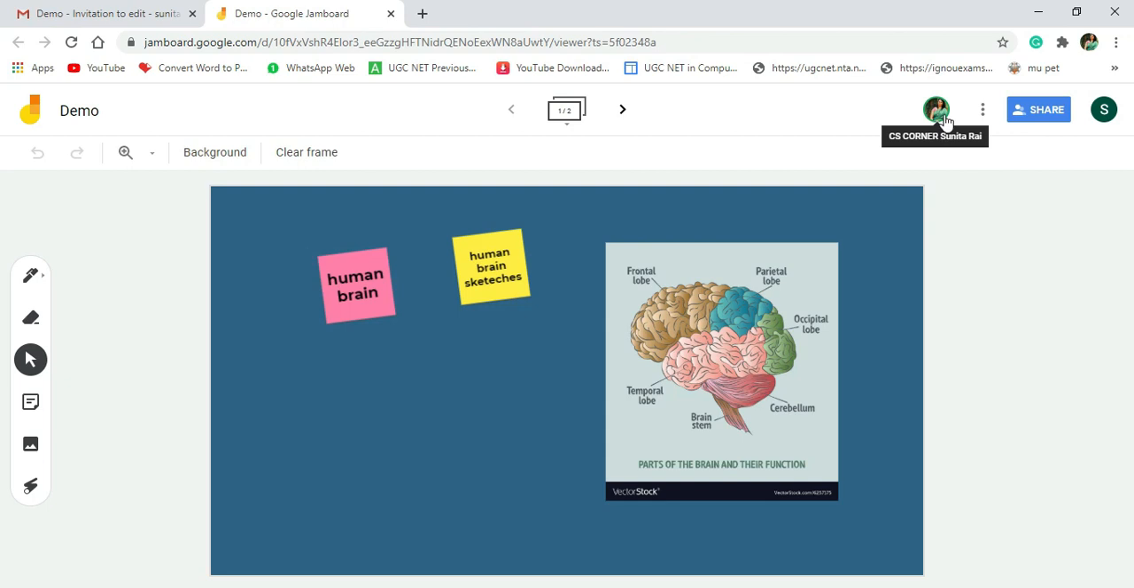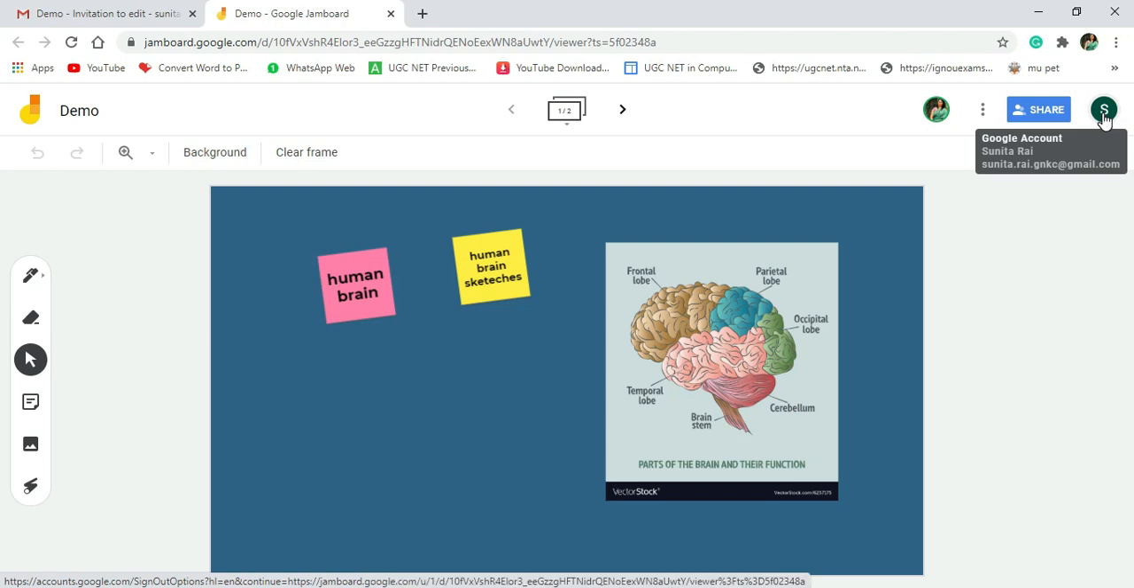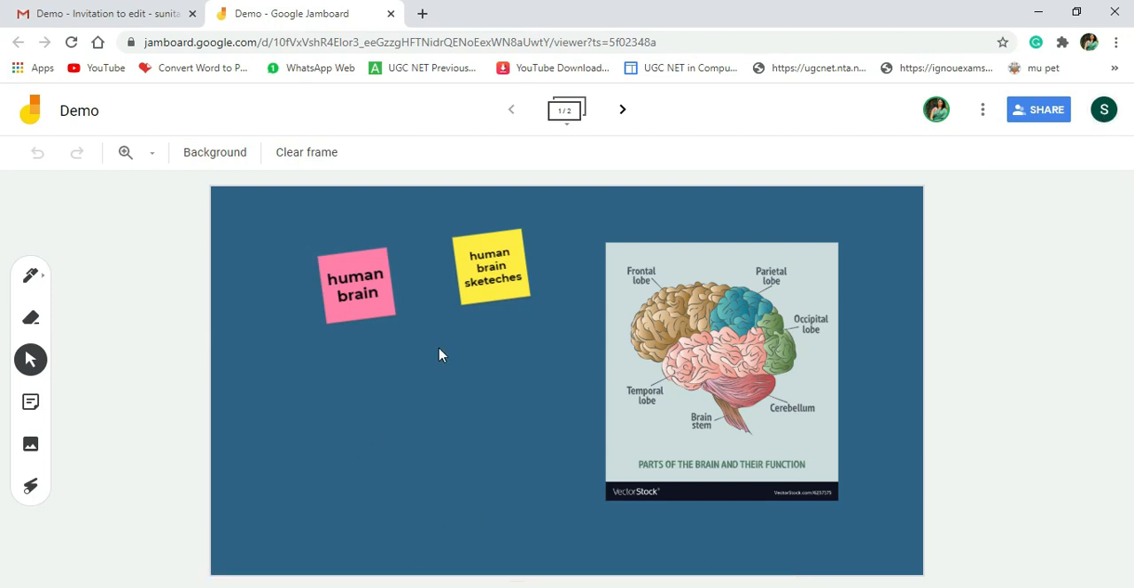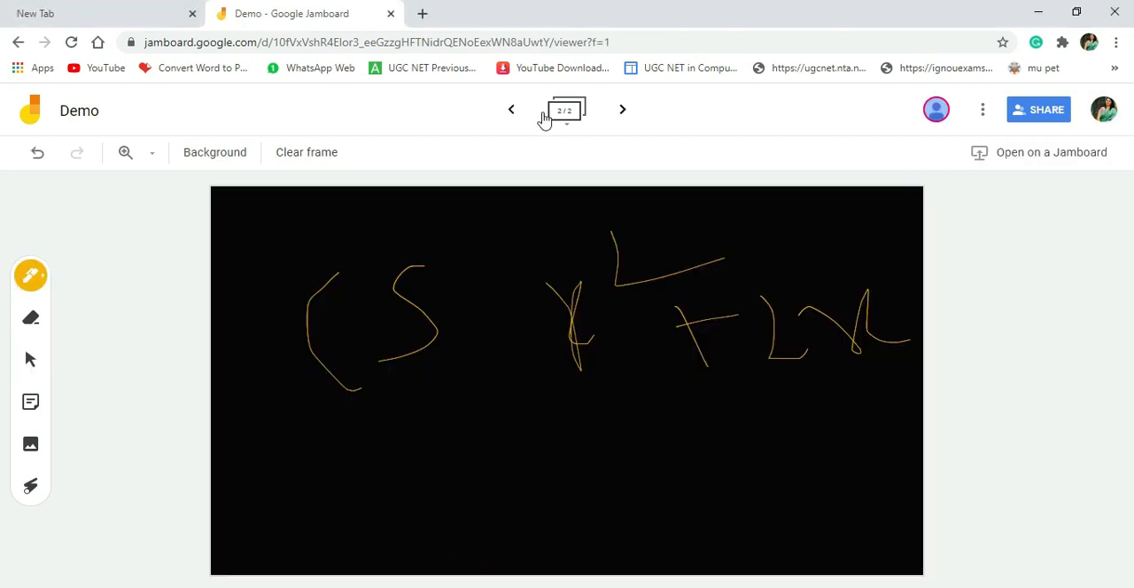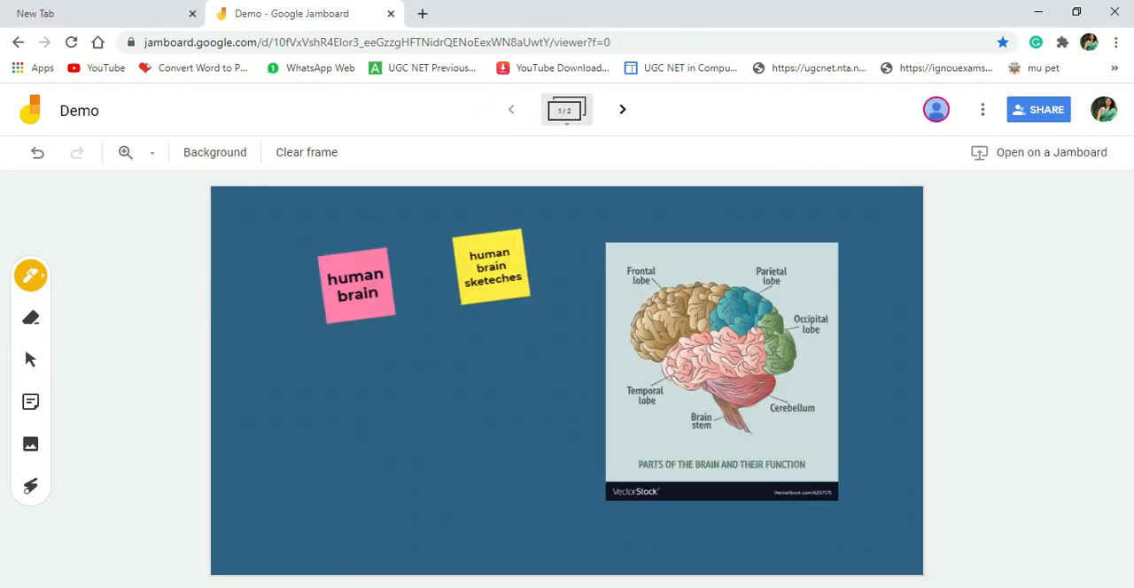If they click on open in Jamboard, they will get such type of message. You can see here it is showing the main owner name, and over here it is showing a student name. So now let me type something over here. You can see here I'm getting the same screen.